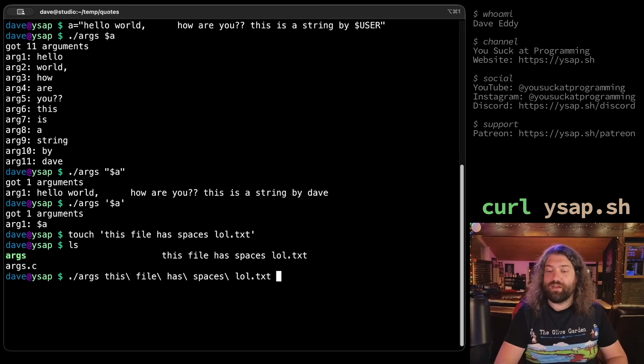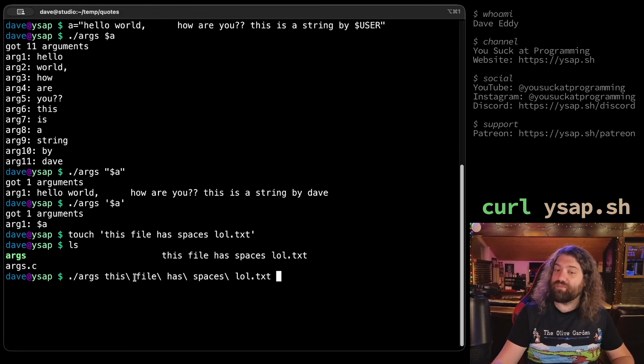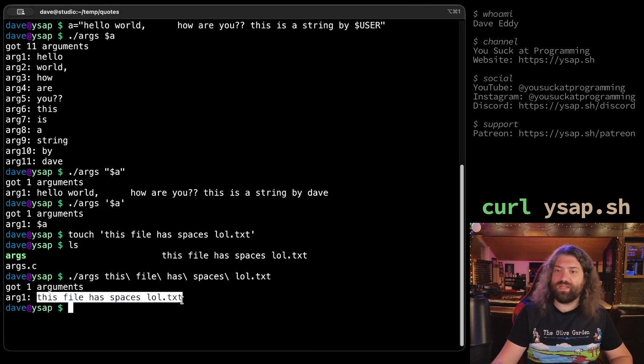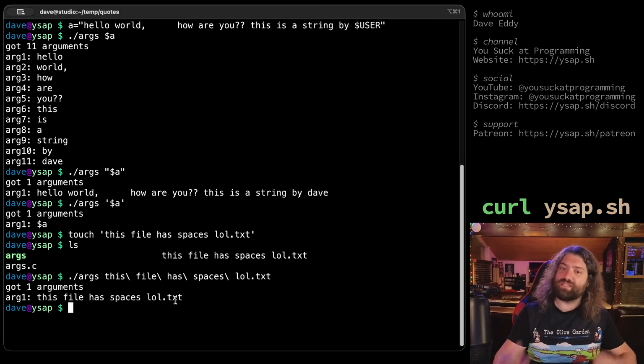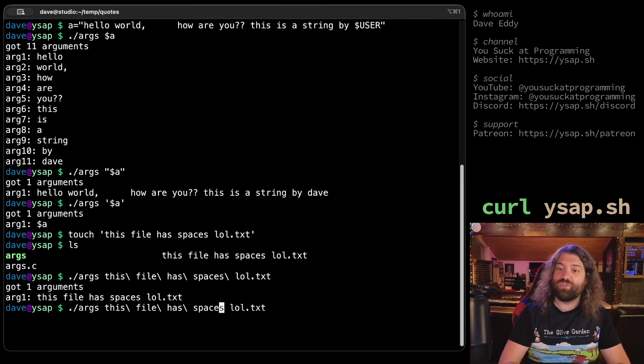Notice what tab complete did there. It put a bunch of backslashes and spaces there. This is fine. This is escaping this space from the perspective of bash. It's telling bash, oh no, this is still part of the same word. So when I run args, look at this. Our C program didn't get those backslashes. It got literal spaces as one argument. That is very good. That is what you want.